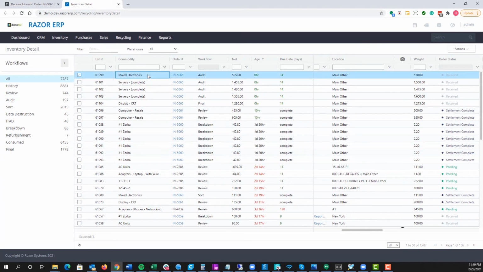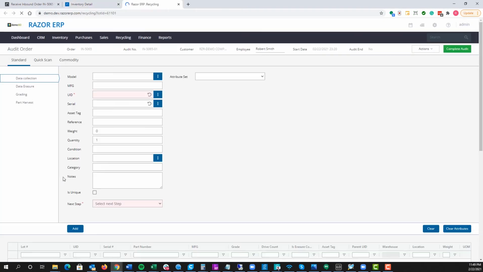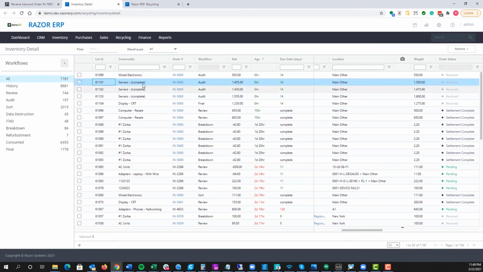If you have to audit a specific item, you can see I'm going to take this Service Complete pallet, which is ID 61101. We'll right click it and hit audit. This will open up your audit screen and your users will be able to continue to audit as they typically are used to. Now I'm going to go back to the inventory detail page.